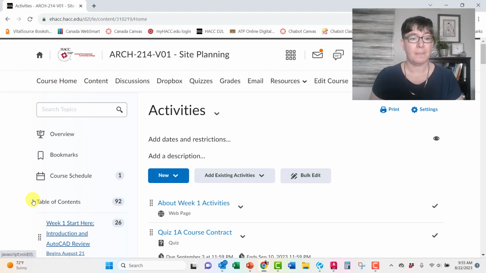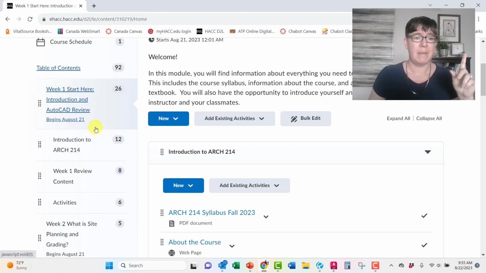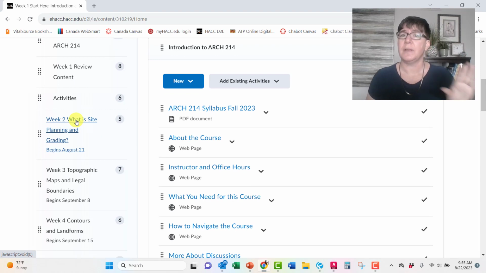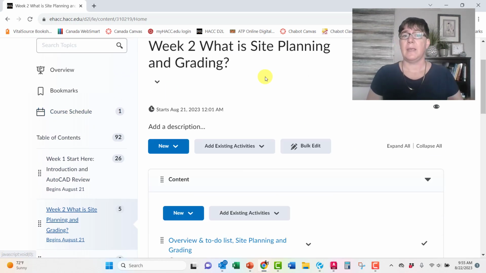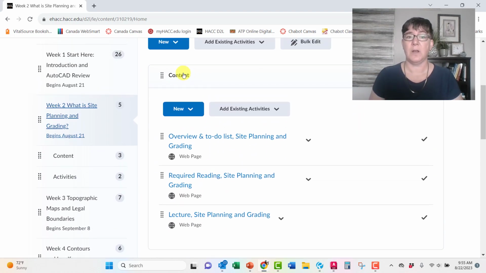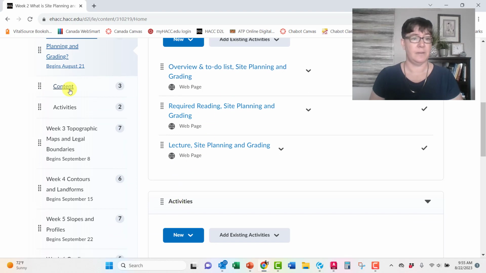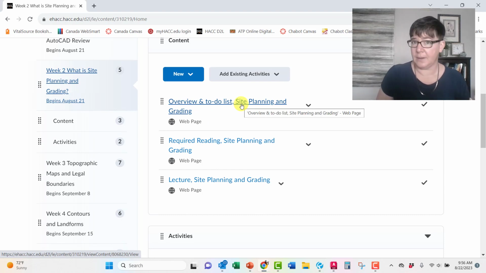Taking a look at your weekly modules, let's look at week 1 right here. Actually, back up a little bit. I'm going to take a look at week 2 because it's a little bit more of a typical week. In week 2, what we've got here are 2 sections. One's called Content and one's called Activities, and you can also see them over here. And so for this course, you're going to get an overview, which is what we're going to do this week, a short text blurb.